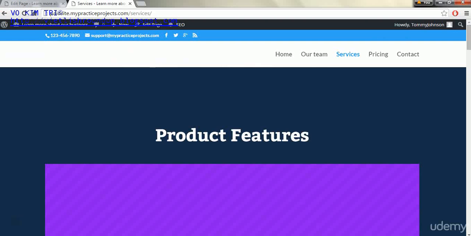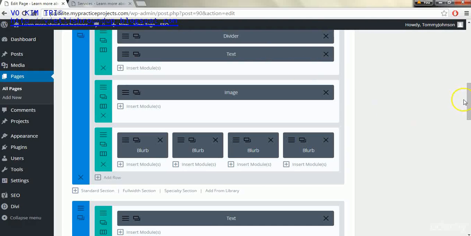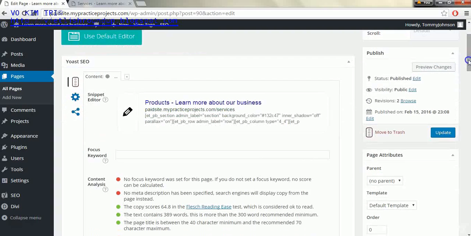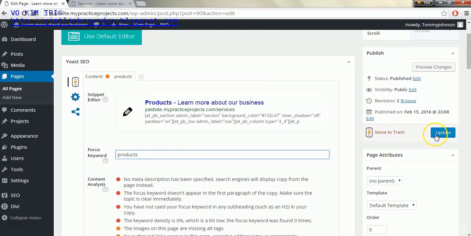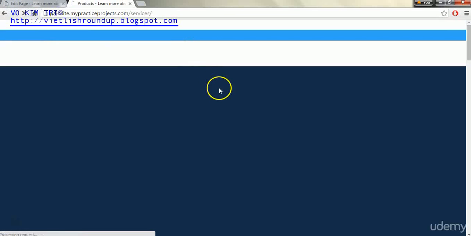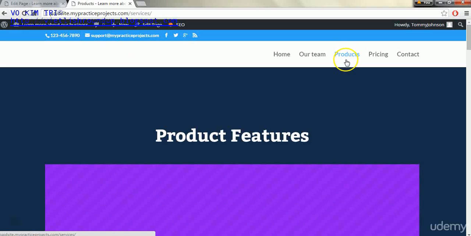So the first thing we're going to do is change the name to products, and we'll go back to our pages, and then we'll get into the services page. So you go to pages and then services and click edit, and here I'm going to type this as products, and I'll make the focus keyword also say products, and I'll just update that to start. Now we can look at the menu and make sure it did update. So when we refresh the page here, we'll see that it now says products at the top.